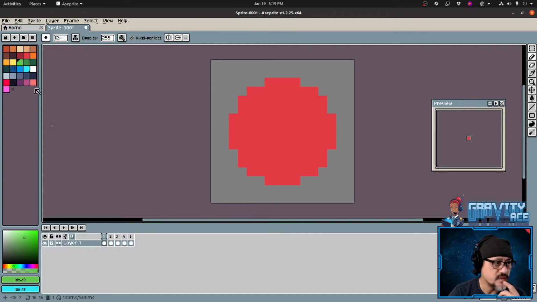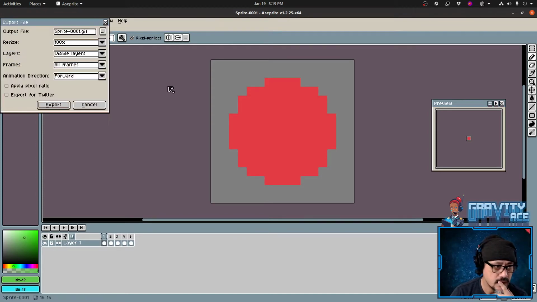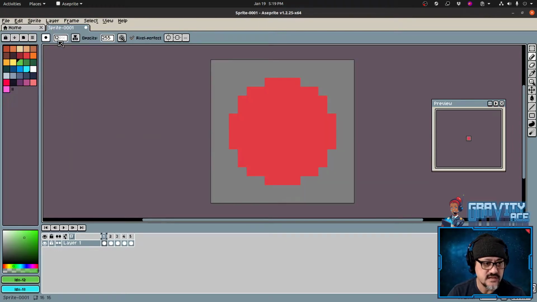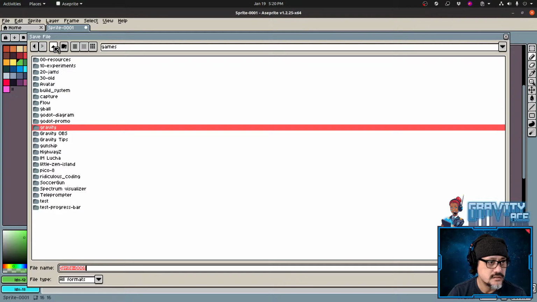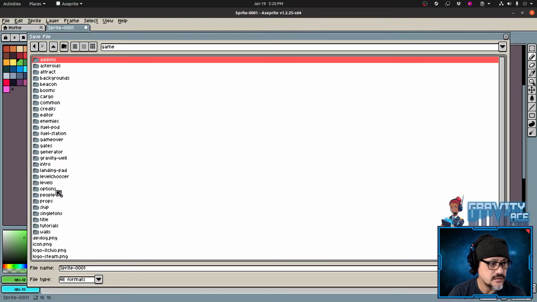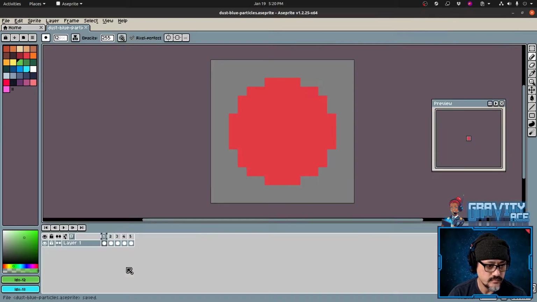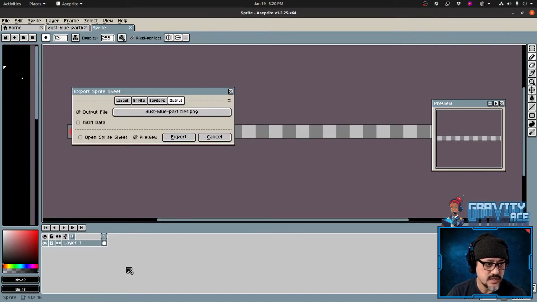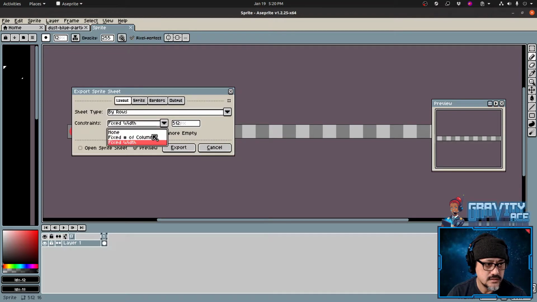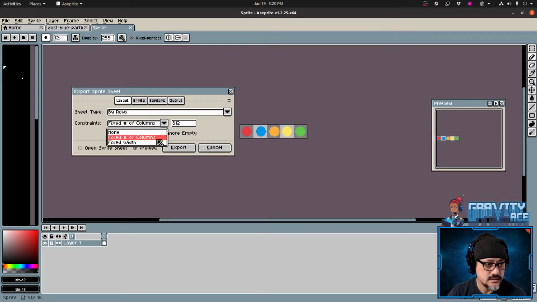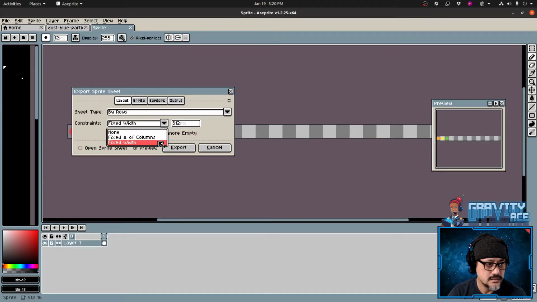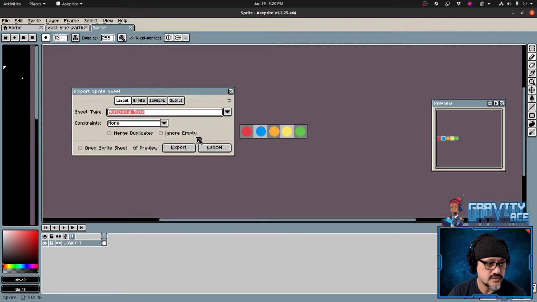There's my particles. All right, let's save it. Gravity game. Let's call this blue particles. And then we'll export that. Horizontal strip, just like that.